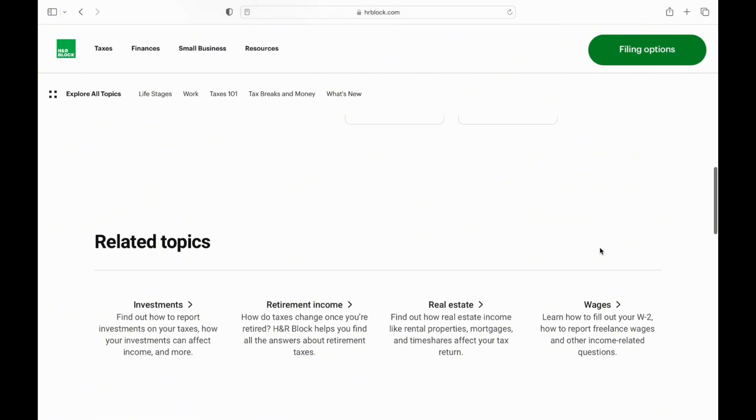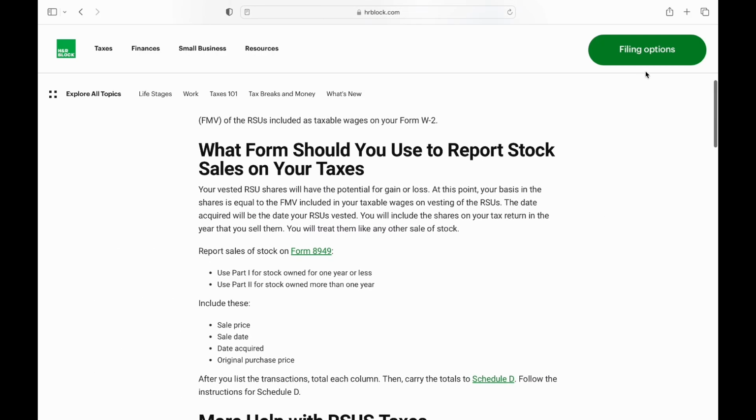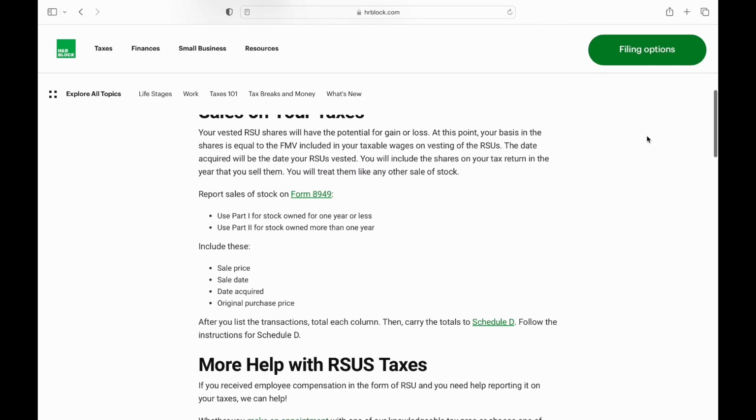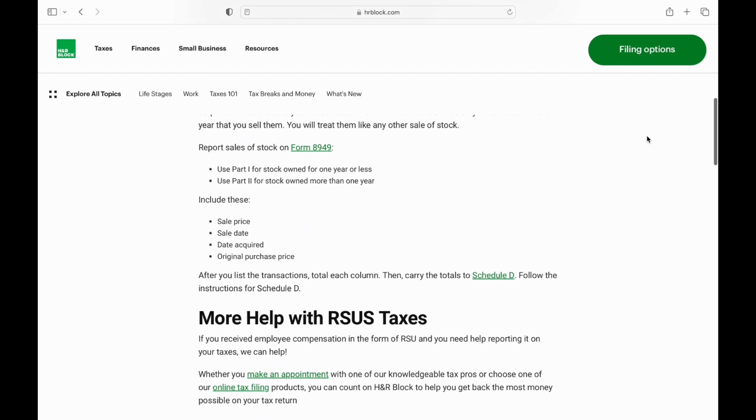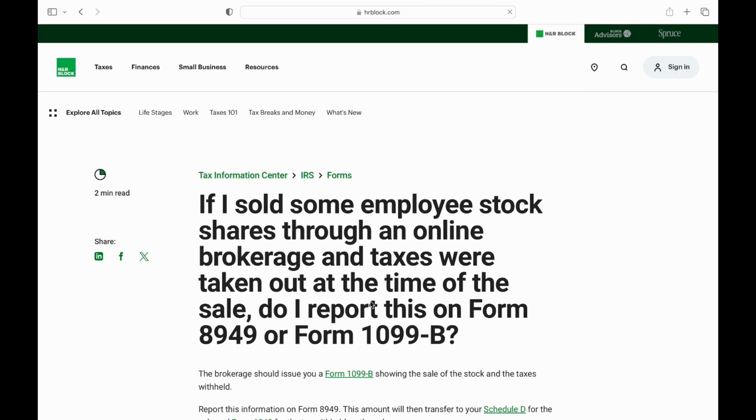Familiarize yourself with the concept of RSUs, since RSUs represent a form of compensation provided by your employer, typically in the form of company stock. When you sell RSUs, you may realize capital gains or losses, which must be reported on your tax return.